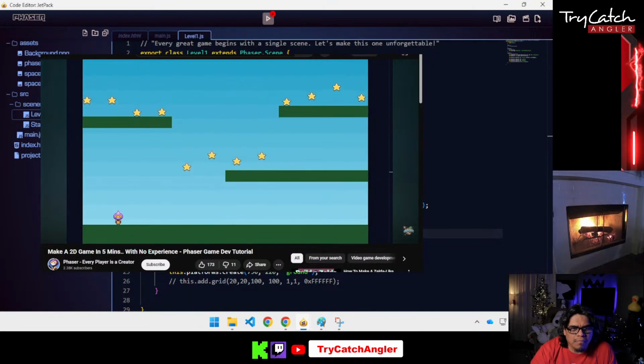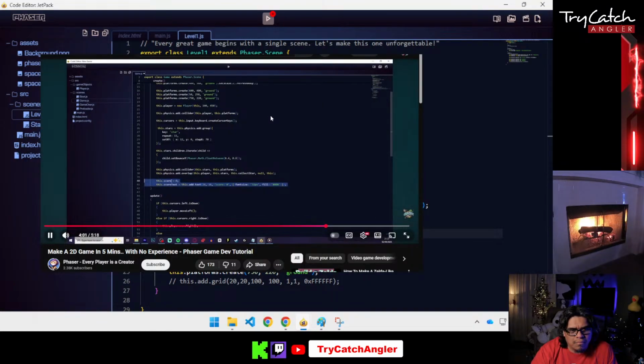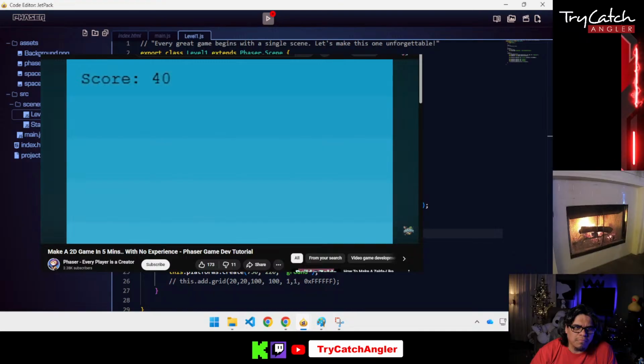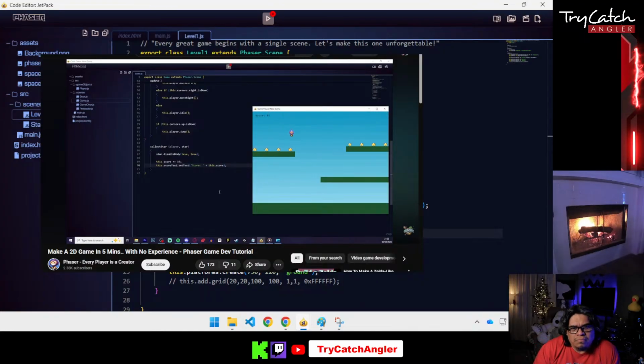So what's the point of having these stars here if we can't get any points? So let's make a scoring system. You're going to add a score variable to keep track of the score, and a score text variable that will display the score in the top left-hand corner. In the game.js file, you're going to add these lines of code to the collect star function, which will allow the score to be displayed. So at this point, you basically have a game.